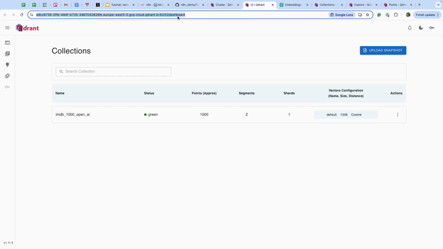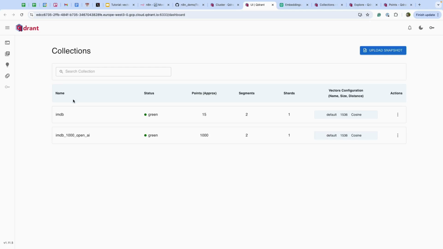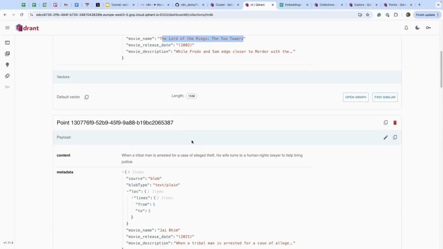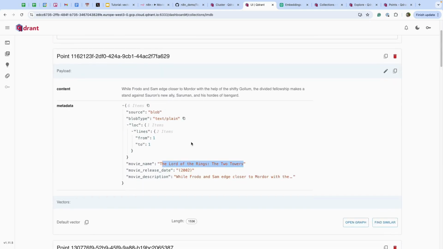If you go to our UI, you will see in real time how the points are added. Moreover, you can go inside and check how the uploaded movies look, their dates, their descriptions, and even look at the similar points. If you click, you will see that among our 30 points, the closest film to the Lord of the Rings is actually another Lord of the Rings, which makes a lot of sense.